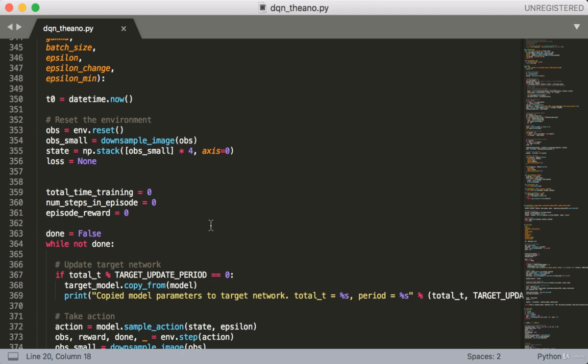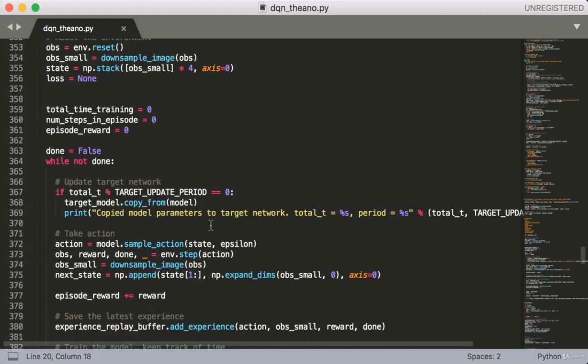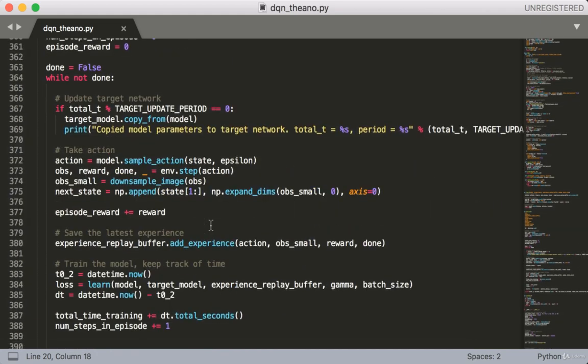Total time training will keep track of the total time we spend training our neural network. Num steps in episode will keep track of the number of steps of this episode. Episode reward will keep track of the sum of all the rewards. Next, we enter a loop that exits when we see the done flag. Inside the loop, we check if it's time to update our target network. If it is, we call targetModel.copyFrom and pass in the main network.